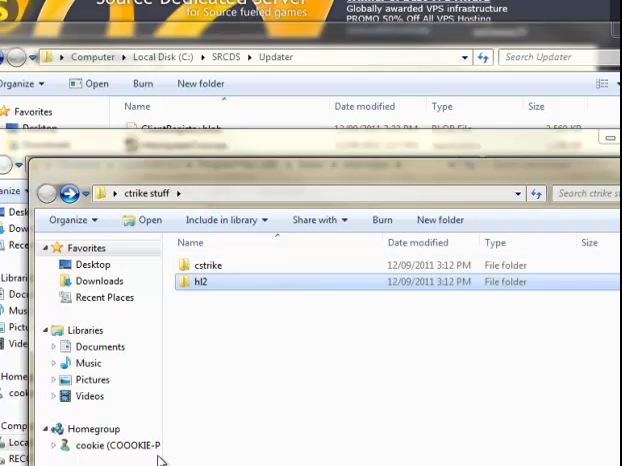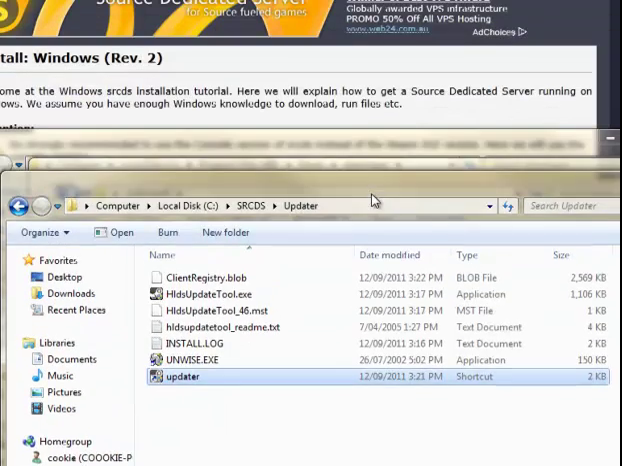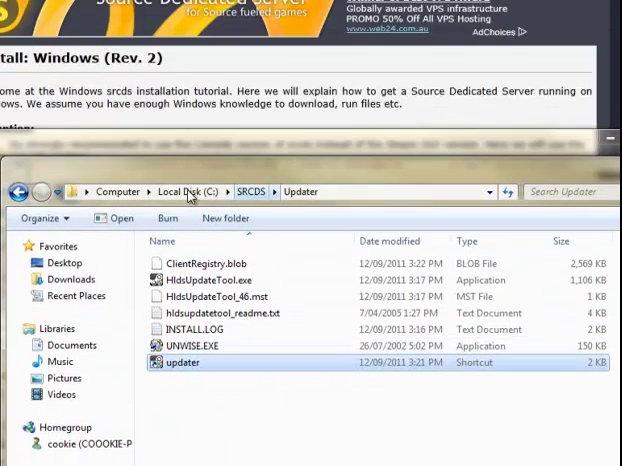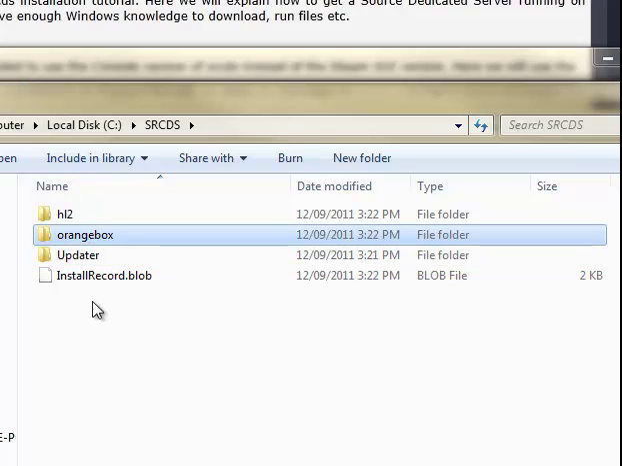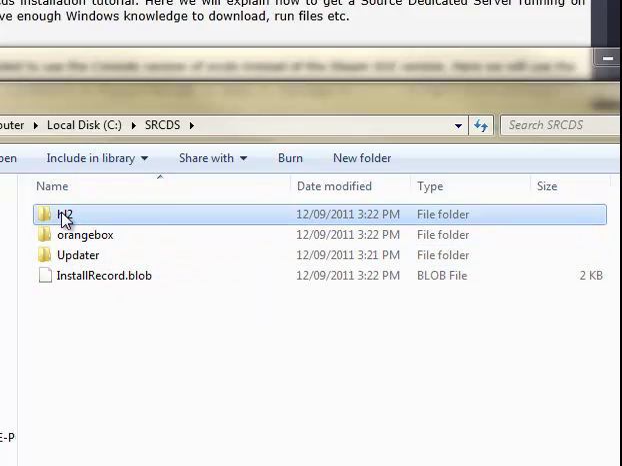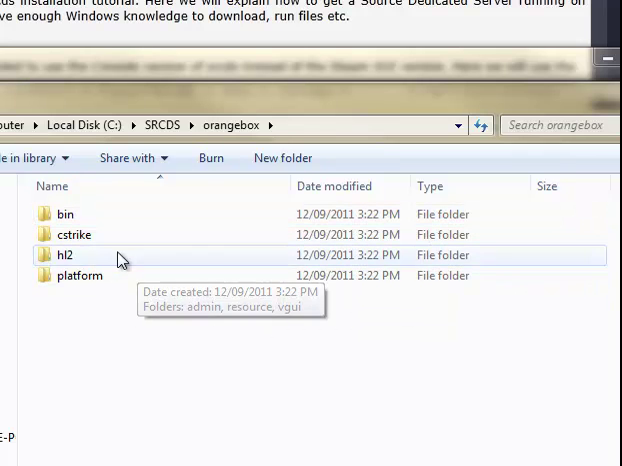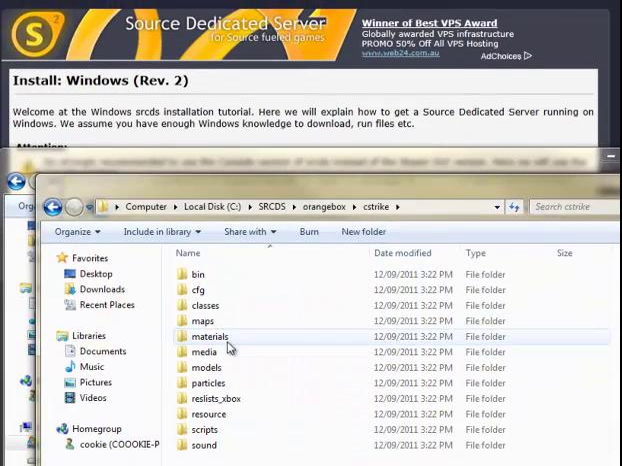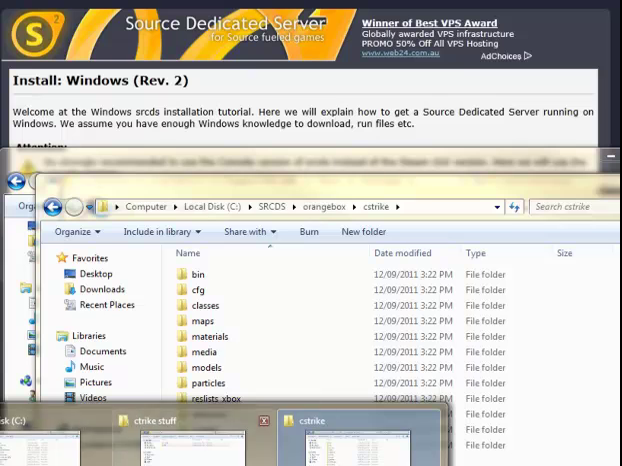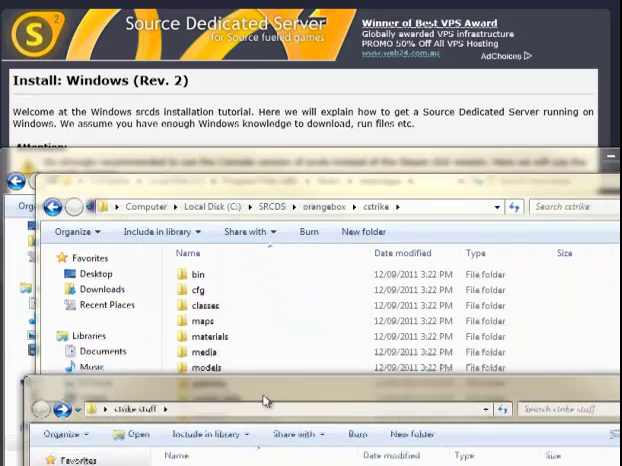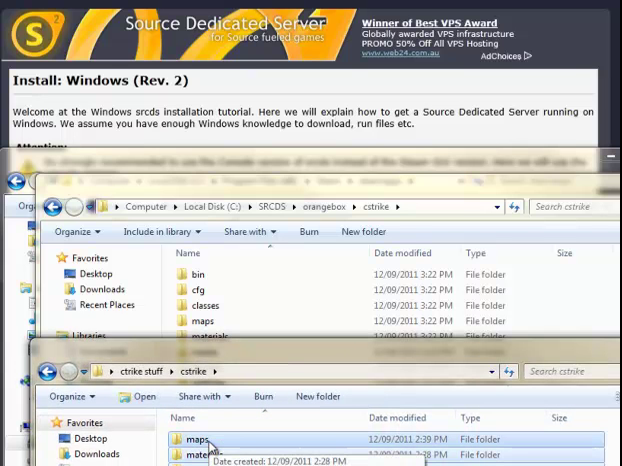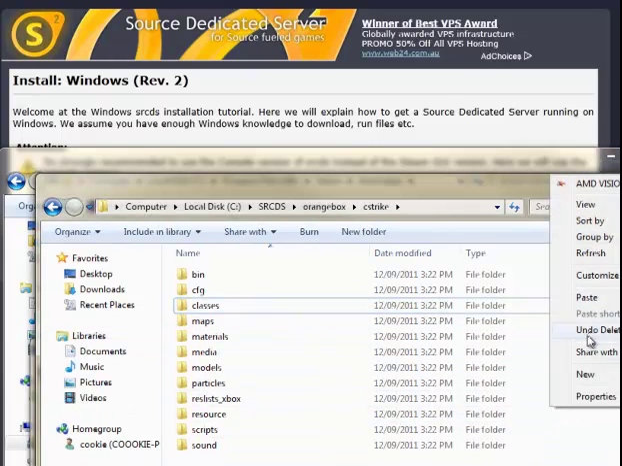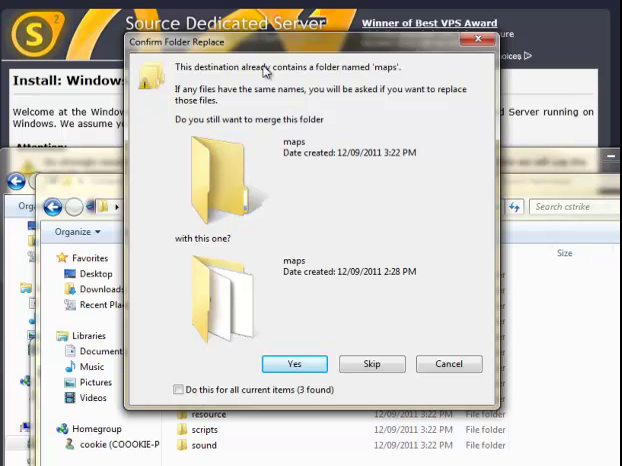So basically, go back to this folder, the SRCDS. Go back a folder, and you'll notice install record dot blob, orange box and Half-Life 2 has appeared. If you go into orange box, you'll notice it's Counter-Strike. Click into cstrike, you'll see these folders. Go back to that folder you extracted, and open the cstrike, and I'm just going to cut these, because it'll go quicker, and just basically paste it over. Merge it, yep.